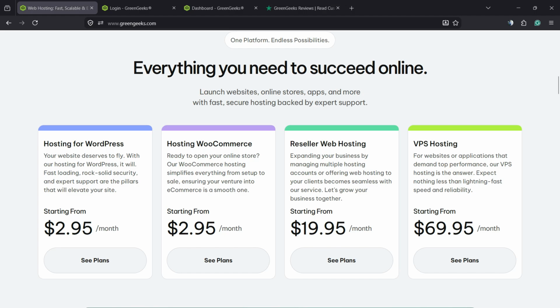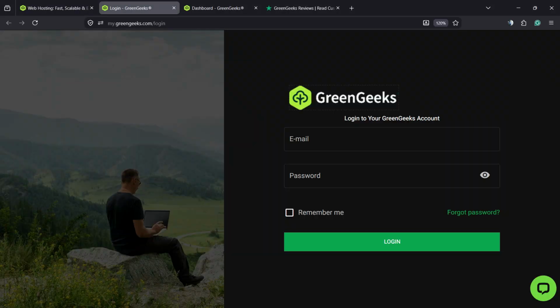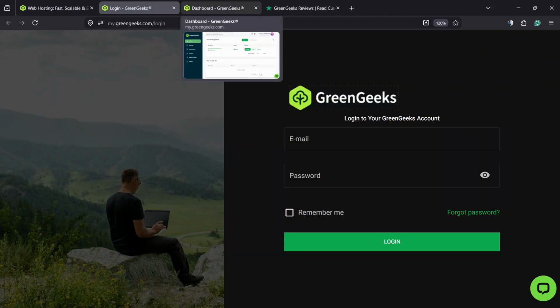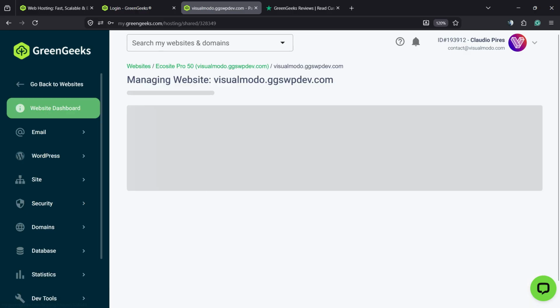First, you can choose your plan, okay? I'm using the hosting for WordPress, but it's all up to you, okay? You can see the plans. Then you're gonna need to log in on your account. You can purchase your domain there as well. And after getting all done, you can see this dashboard right here, okay? Once on this dashboard, go on your website, manage.